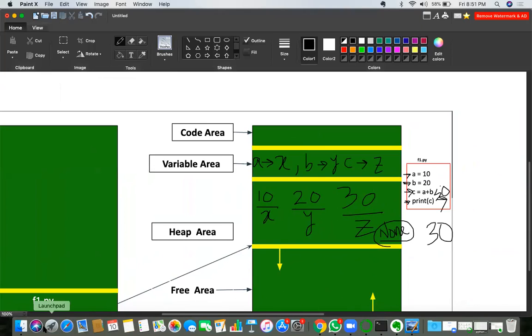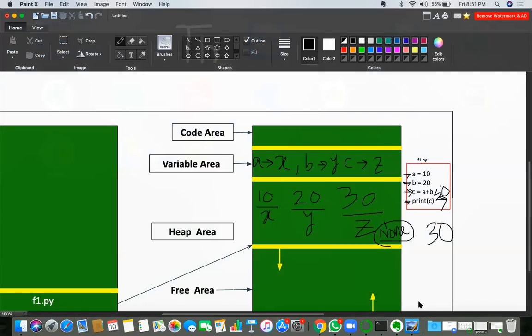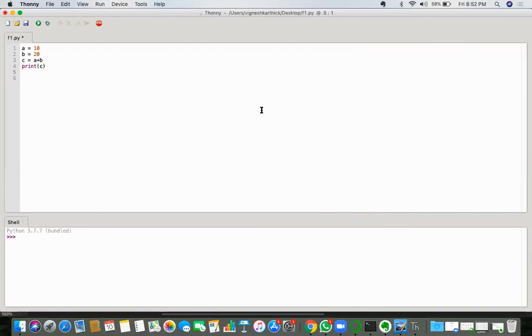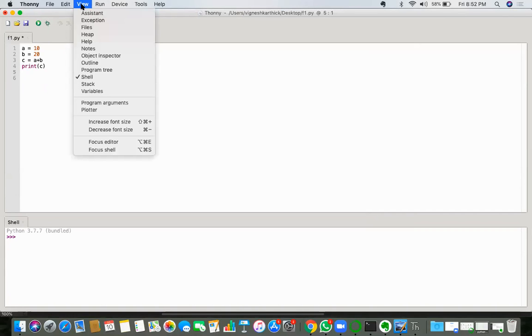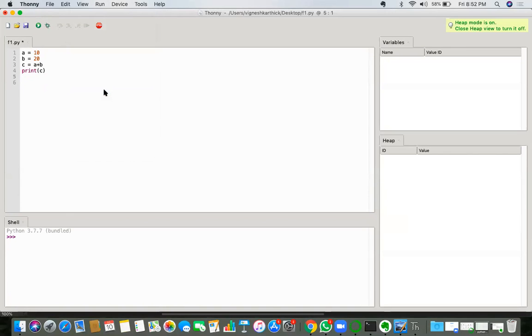I will execute this. You need to install the Thonny editor for the initial few classes, and it may be useful even for you. Even if you use it for normal code, you will come to know a lot about the internal parts of Python. When you install it, it will look like this. You can go to View, and in View click on Heap and Variables. These two areas will be shown here.